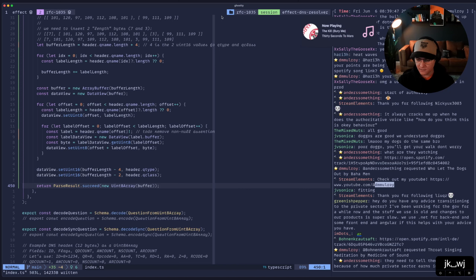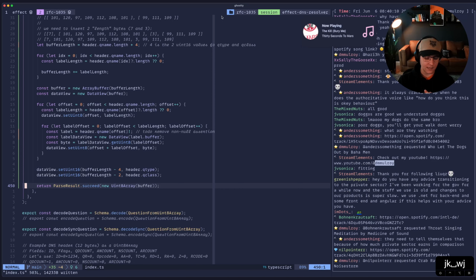They need to tell themselves that because of how much private sector earns in comparison. That's not always true in defense contracting. I could probably be making at least the same, maybe more, in defense contracting, at least at the firm I was at. But I wouldn't have equity, right? I wouldn't have the options and the RSUs and the opportunity to make meaningful money in that way.